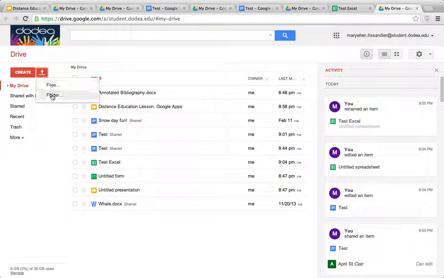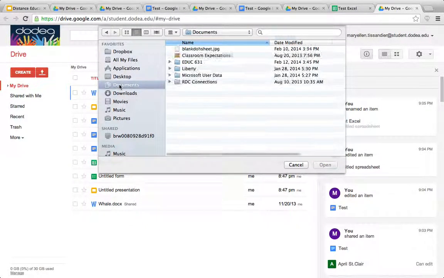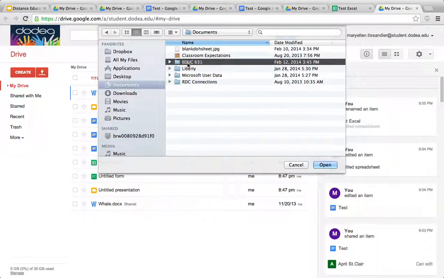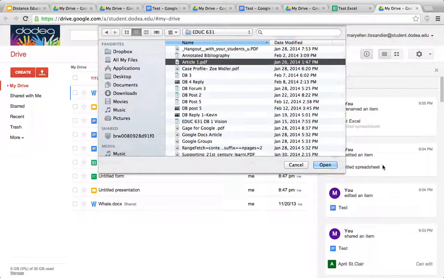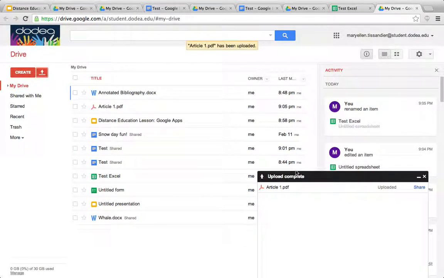You can upload files or folders, which is a nice feature too. So I'm just going to upload a file for right now. And I'm going to go to my documents, and I'm going to upload this article. So I click on the article that I want to upload, or the document, and click open. And now you see that it's uploading, and it's taking a while because it's a little bit bigger file.